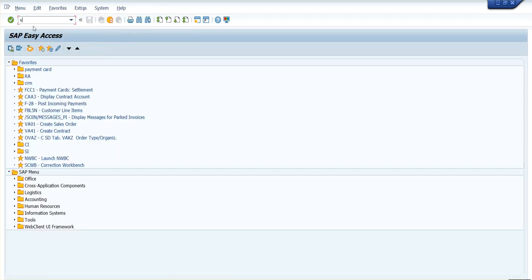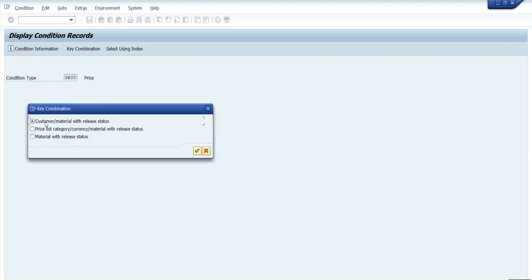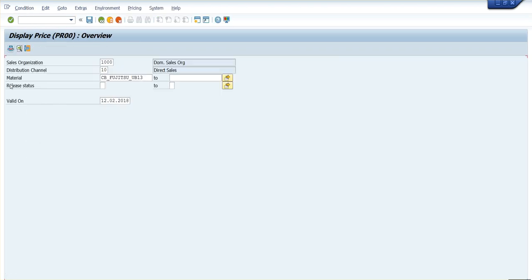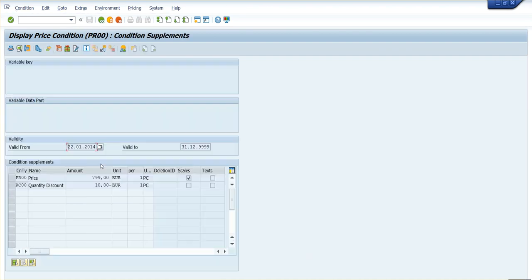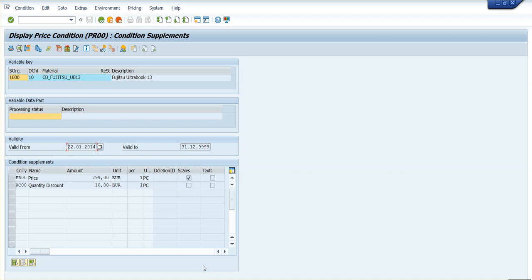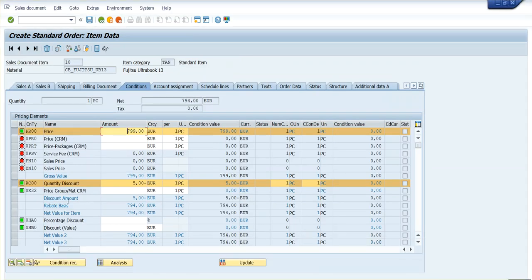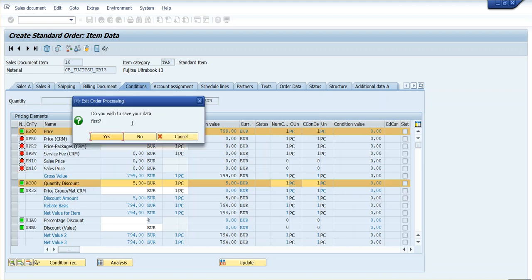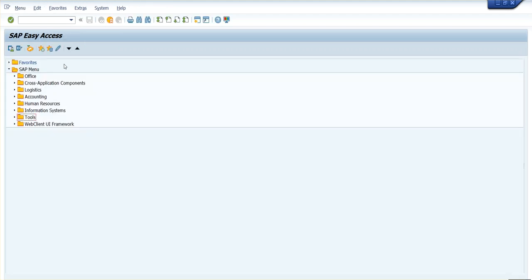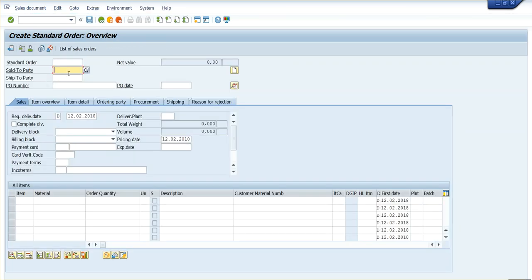So let's see VK13 here. If you see here, now we have something new. This is the condition record, and we have a condition supplement of 10 rupees for one piece. Now let's create a sales order again. Earlier, when we tried to create the sales order, this condition type did not come by default; we manually put it here. So this time let's create a sales order. I'll create one more.